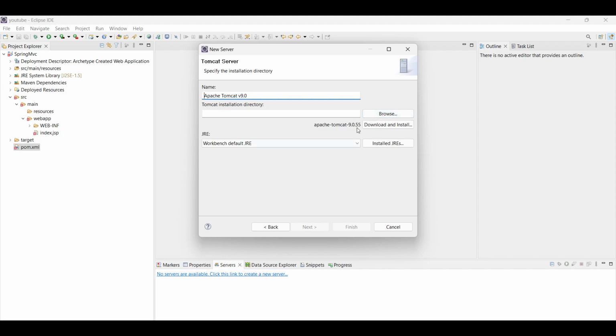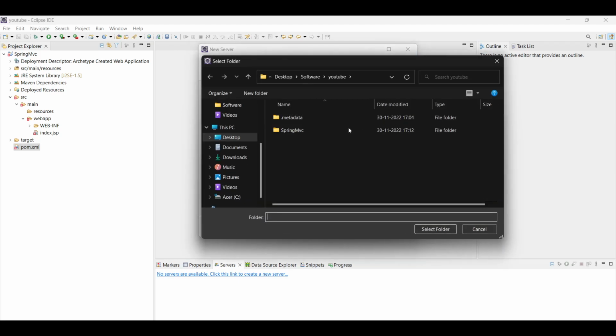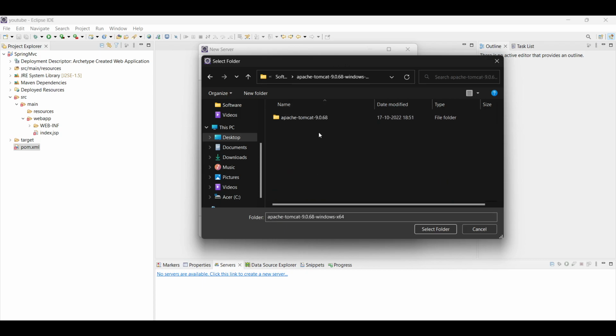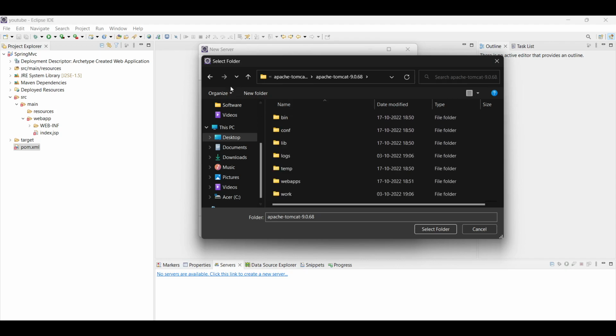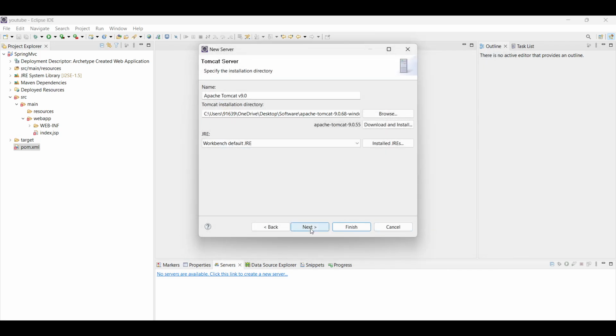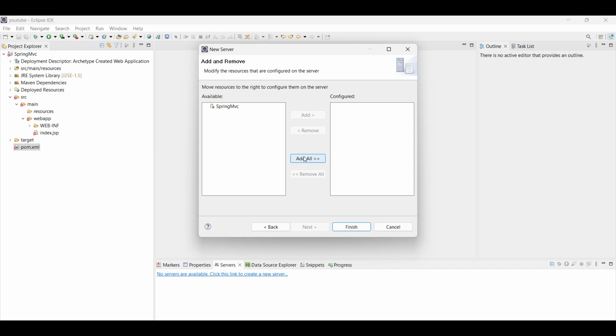Here you need to browse to where you downloaded the server. I downloaded the server and it is in the software section, in the Tomcat folder. Use the Apache Tomcat parent directory, not the bin directory. I am using Apache Tomcat 9.68, select the folder, click Next, add the Spring MVC project to the configuration, and click Finish.